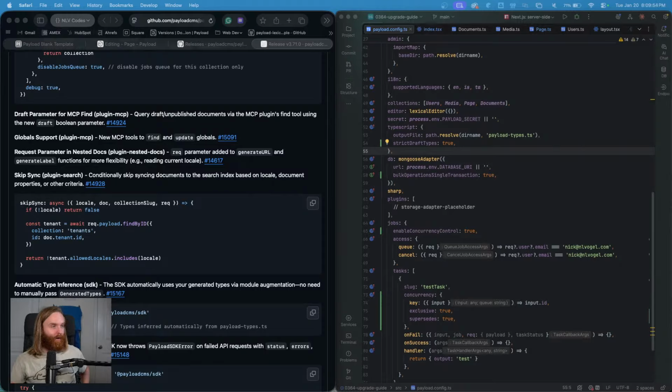But you're now able to use the req parameter to generate a URL. So this includes things like the locale, you can get the payload object, you can get the user, things like that. And that's true for both the URL and the label. So you just have a little bit more flexibility there for your nested documents.